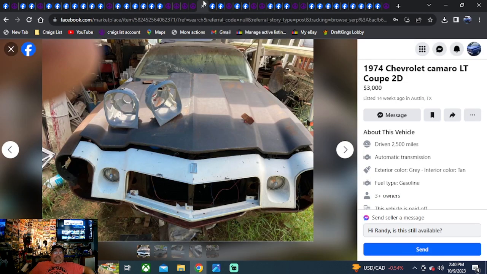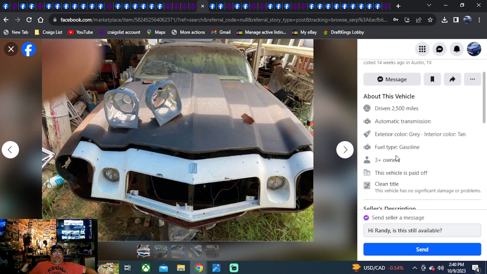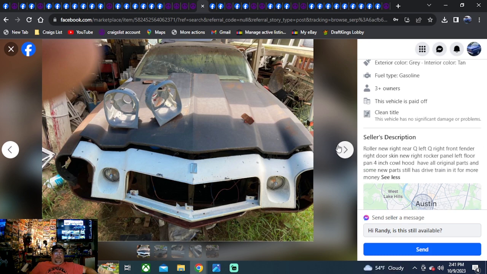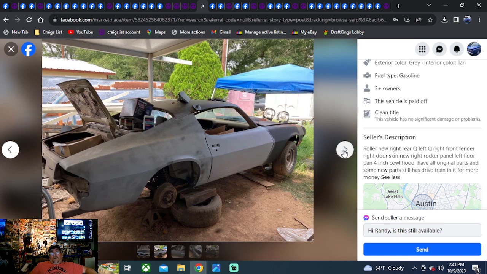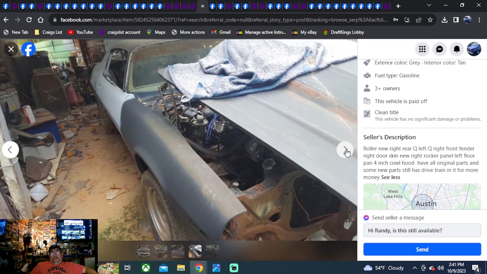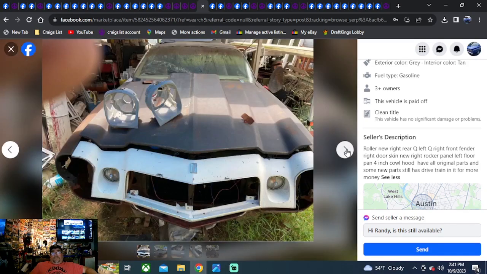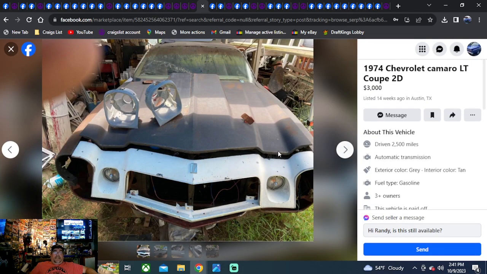1974 Chevrolet Camaro LT Coupe 2D, $3,000, Texas on this one. It's been out here for 14 weeks, clean title, roller. New right rear quarter, left quarter, front fender, door skin. Sounds like it's got some new sheet metal on it, with a 4-inch cowl. This car looks great. Go for one with a nice body that's had all new metal put on it. You have to check out the frame rails and floor pans and make sure those weren't all rotted out too. But there you go. Clean title, Texas, 14 weeks ago.